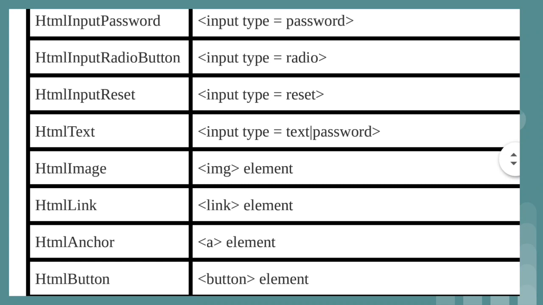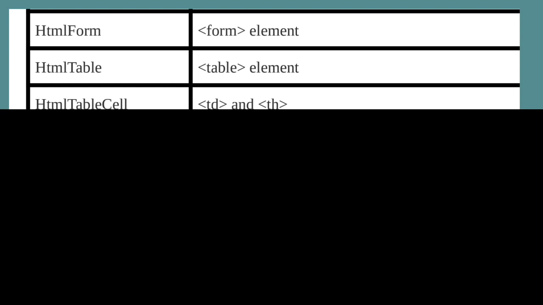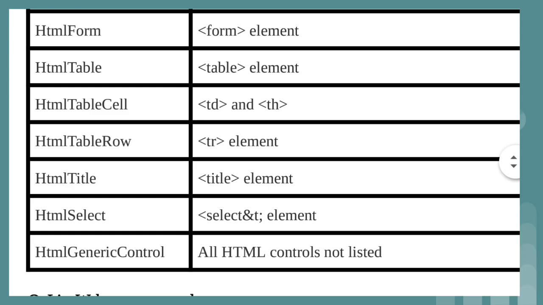Then we have HTML button. If you want a button, then you can make use of the button tag. Like button, we have the form tag and table tag. In the table tag we have a total of three tags: the tr tag, which is used to create a table row; the td tag, if you want to insert table data; and one more tag, th, that is table heading. Whatever you write inside the th tag will be displayed in bold, and whatever you write inside the td tag will be displayed in normal font.